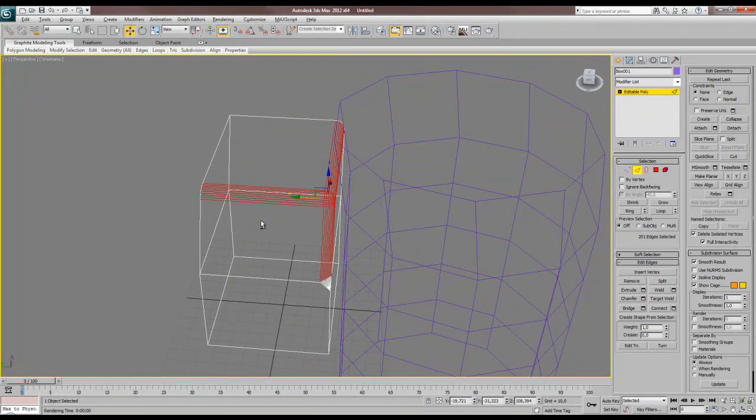Then you can press left mouse button, you can deselect these remaining edges that you didn't want to select.